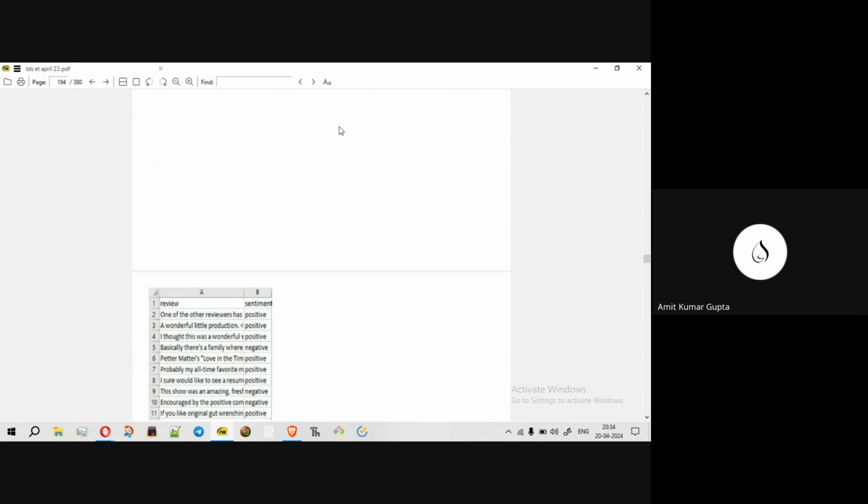I have movie review in A column. I have sentiment in B column. What do you guys think? Which tool have I used here? Azure ML. Why so? Because it's getting only sentiment, it's a sentiment calculation. Sentiment analysis.